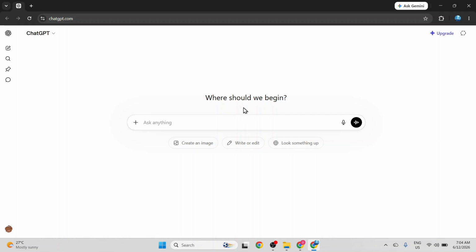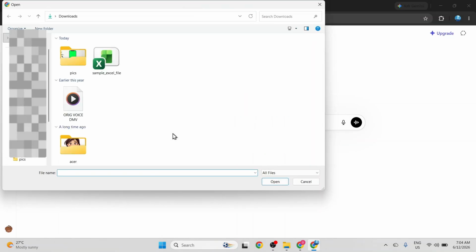To start the process of uploading my spreadsheet, I move my cursor over to the left side of the text input area. There, I locate the plus icon, which is the Add Files and More button. I click on this plus icon to open up the attachment menu. From the list of options that appears, I select the very first one, which is labeled Add Photos and Files. Clicking this opens up my computer's File Explorer window so I can choose the document I want to upload.